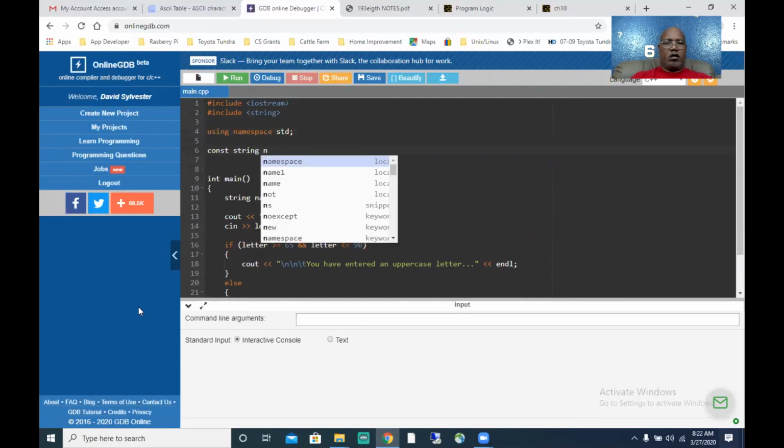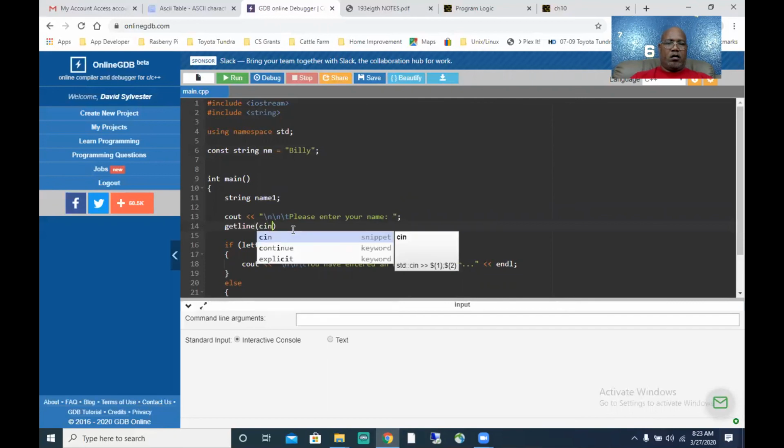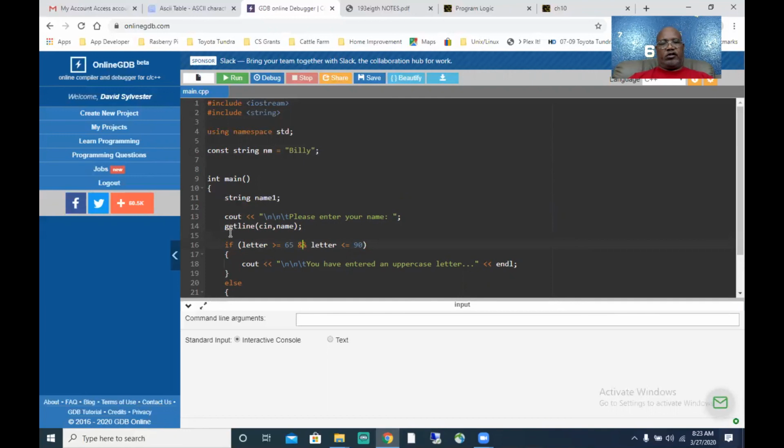And what I'll do is something like this. String name NM is equal to, say we say a name, say Billy. So NM is equal to Billy. So string name, and I'll say please enter your name. And then I'll have to do what here? Well, I could do a cin, but I'll do the getline. So now I'm going to get the name, and this one allows me to get a name with blank spaces in it. It allows me to get whatever name they put in, the entire name.